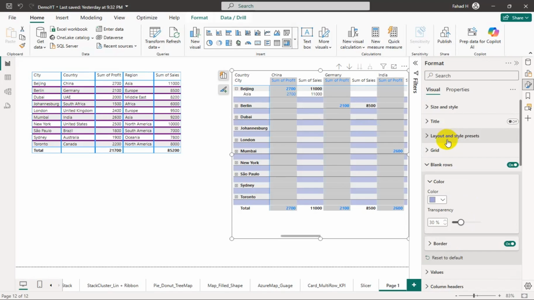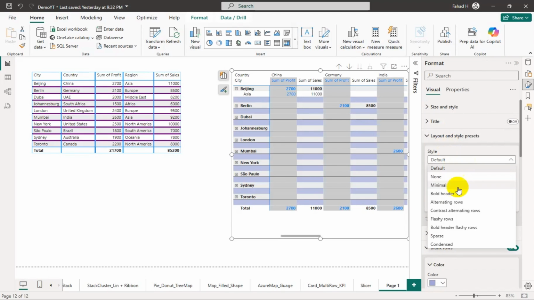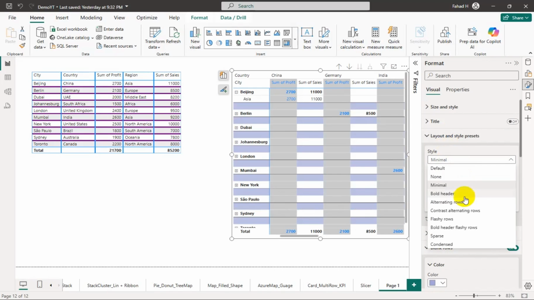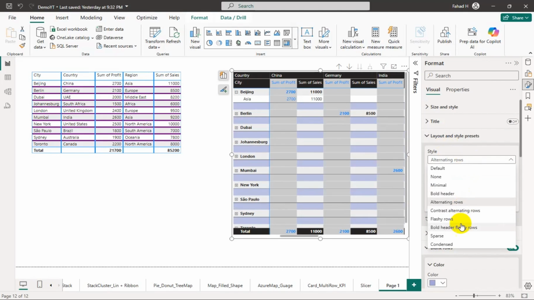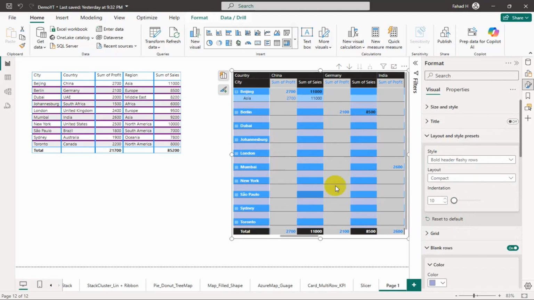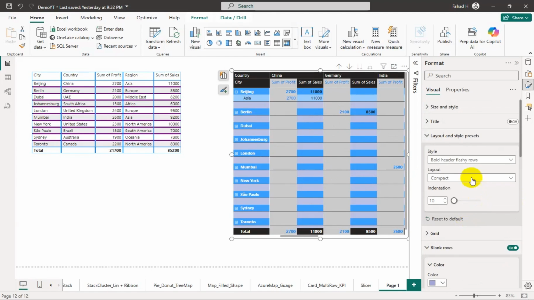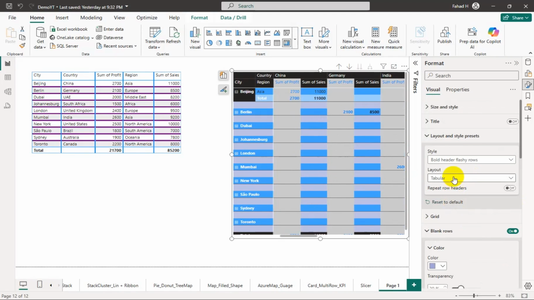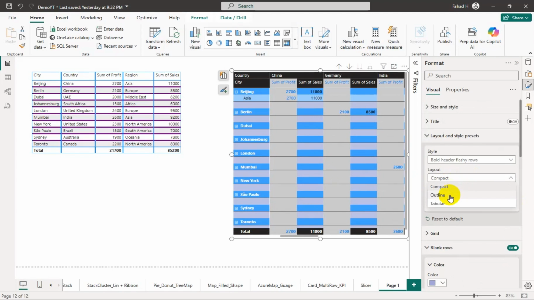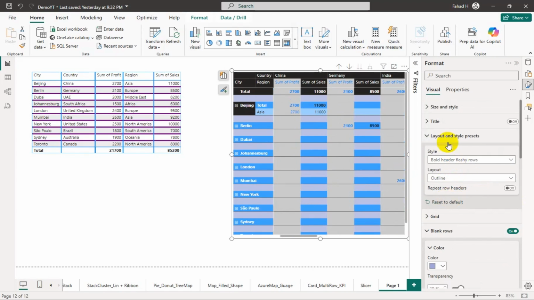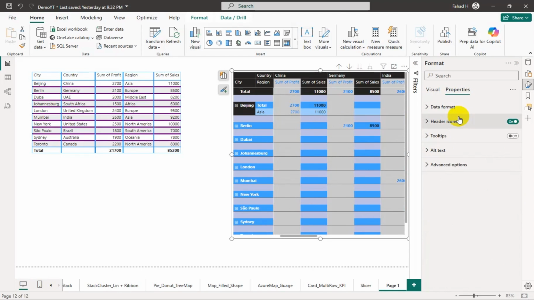Layout and style presets are also there. Minimal. There are different styles of the matrix. Look at this, because I just started adding some features, they are already there. That's why the whole process is not continuously changing. So you need to disable the rest of the options which I just added before. Similarly, tabular form, you can convert it, you can do compact form, you can do outline form. Different options are there, you can add them. And similarly for the properties.